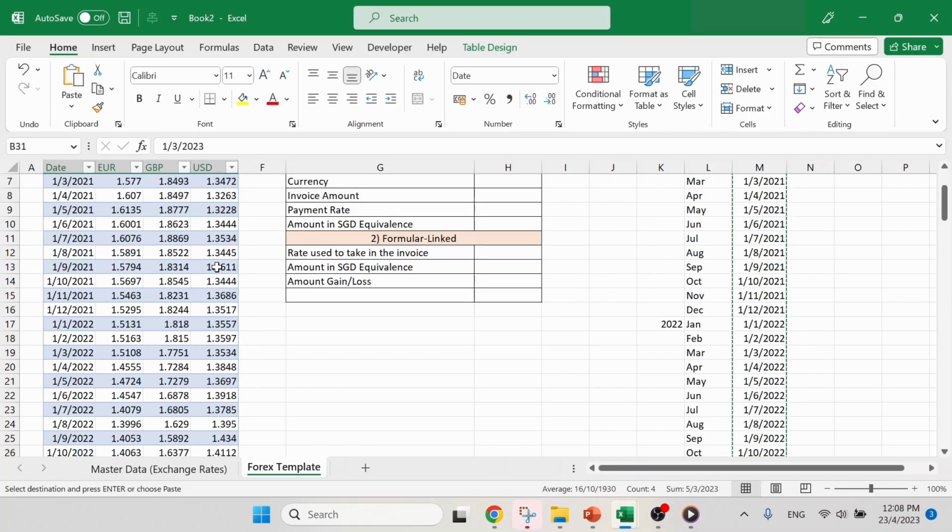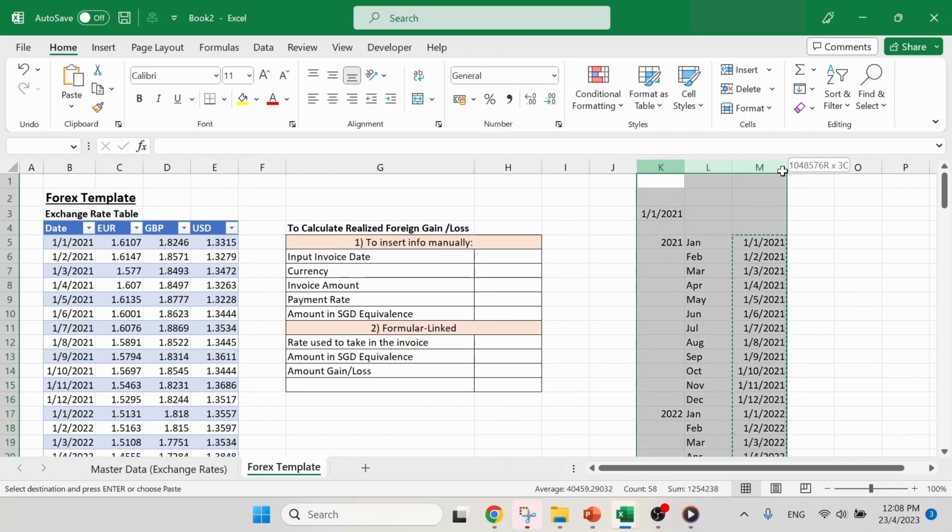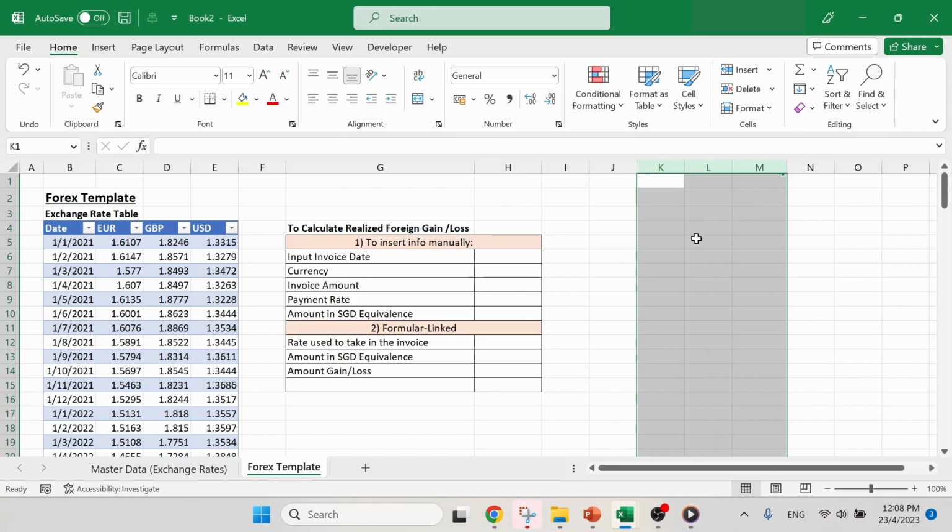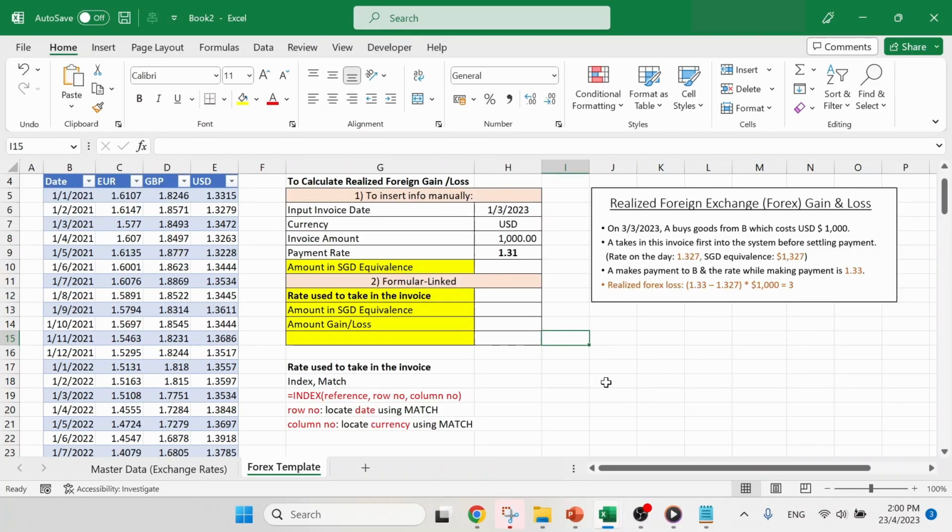It seems good. Everything is alright. And then we can delete the whole thing over here. So this is the end of step 2. So step 3 is to build a formula for our calculation template.